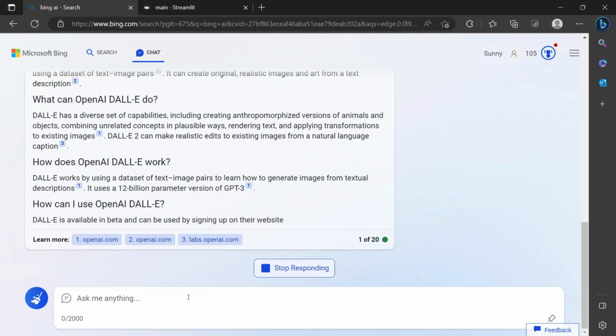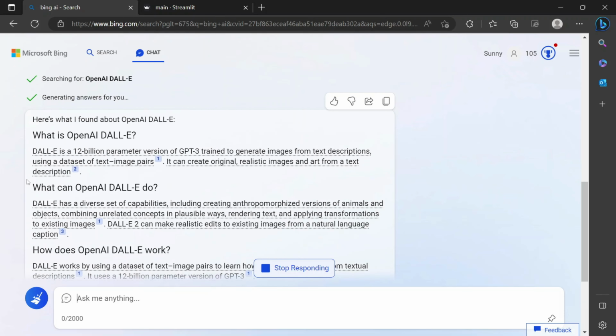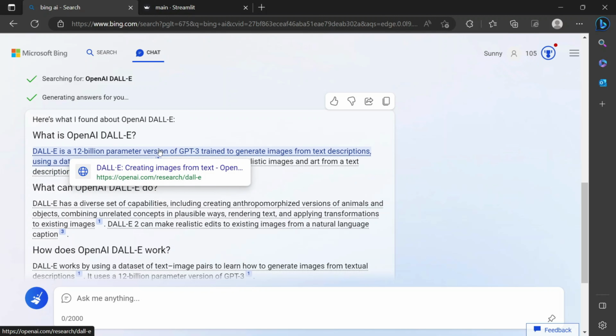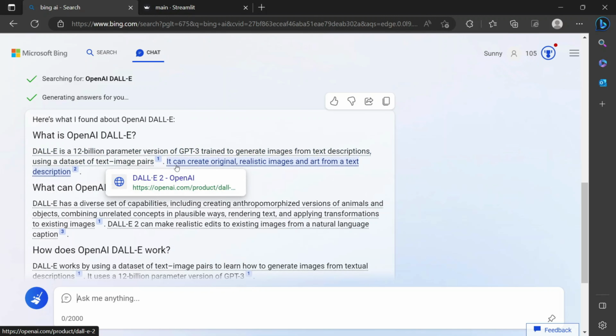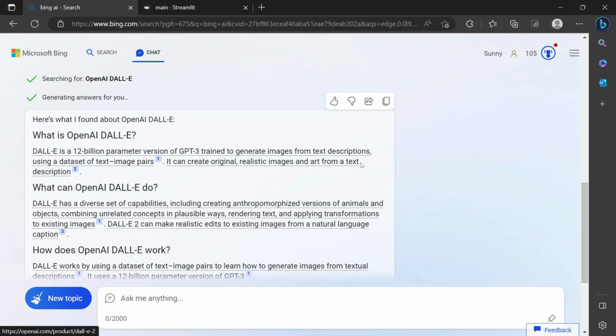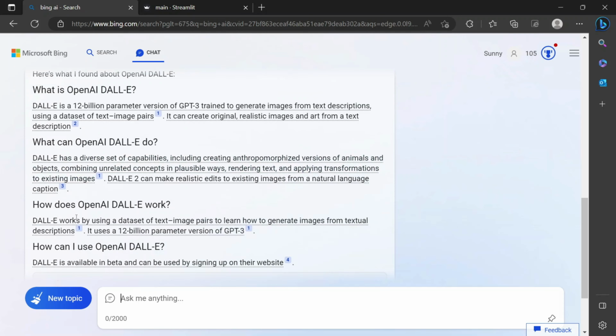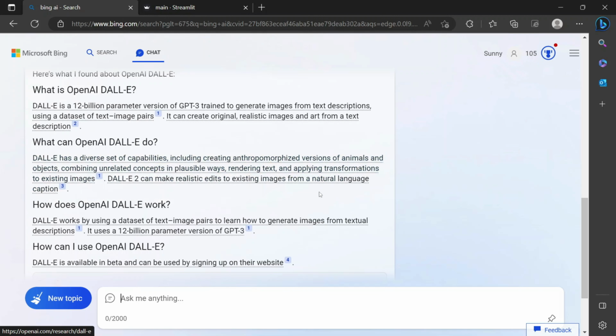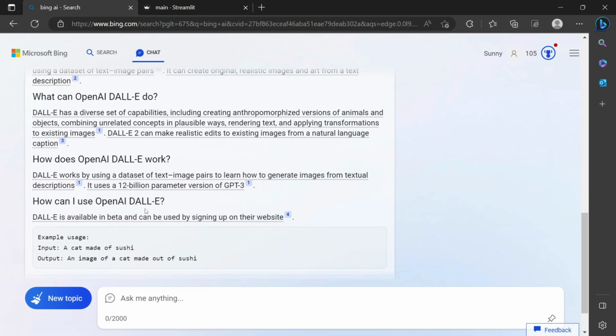Let's read this brief to see whether it is fine or not. DALL-E is a 12 billion parameter model. It also gives some links to verify, which is a good thing about Bing Chat as compared to ChatGPT. It can create original images and art from a text description. I won't say realistic images, but it's close to, I would say, art. DALL-E has a diverse set of capabilities, including anthropomorphized versions of animals and combining unrelated concepts. That is fine. DALL-E 2 can make realistic edits. I won't say they are realistic edits, but it's okay.